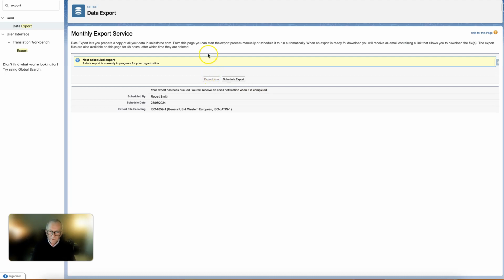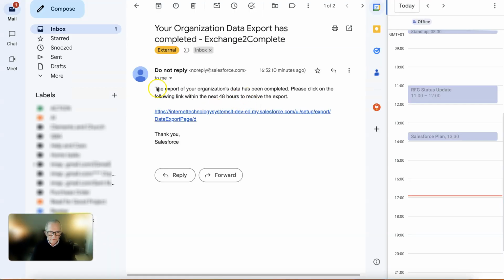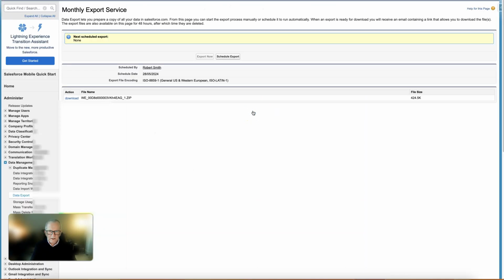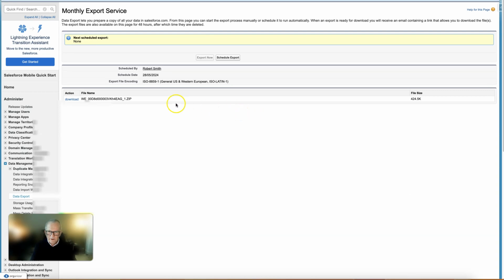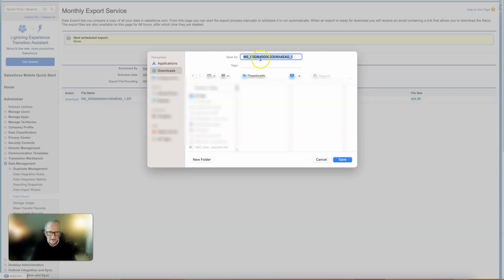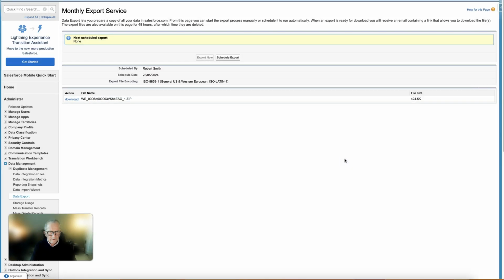I'm going to just go across and check my email now, see if it's there as yet. So the email's just come through. Export of your organization data has been completed. Please click on the link. Let's click on that link there. And now you can see I've got a link to a download for a zip file. I could just click on that. So I'm going to download that to my downloads. And of course, you can either save that to a SharePoint server or some secure area within your system. And now you've got a data backup. We'll pop over and have a quick look at that in a moment.